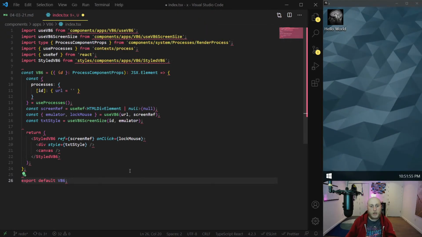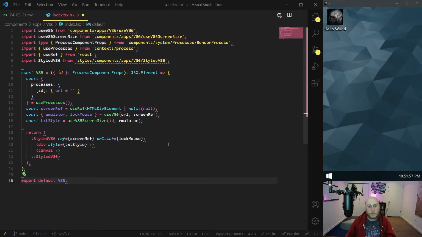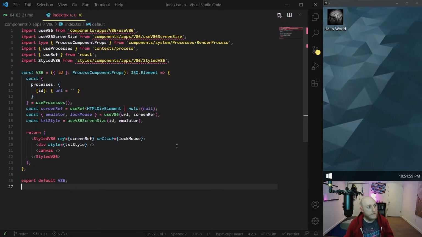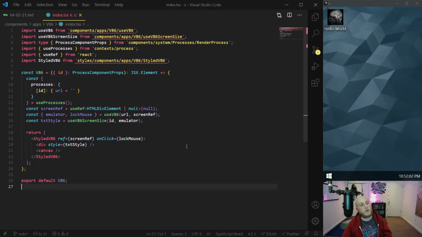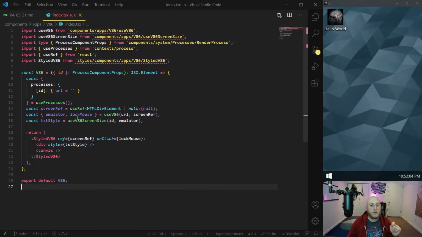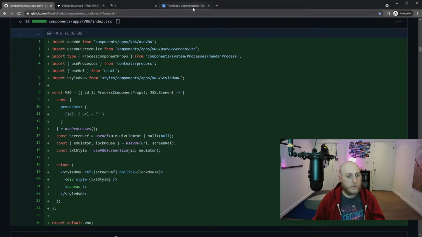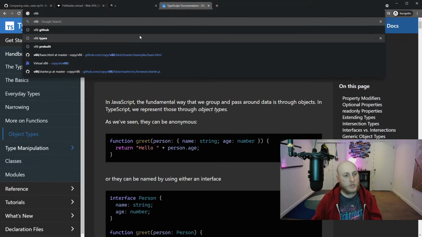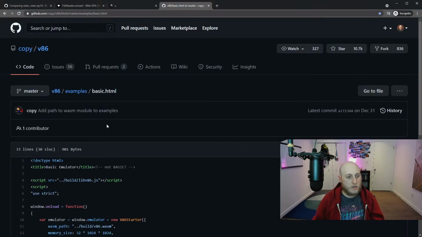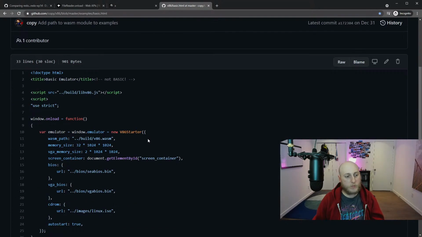So let's just paste what I had here, and let's kind of go over it, because it's the theory of it, this part. And this is what I like about hooks, and this is what I've kind of done here. So first, let's go to their example too. So if we go back to v86, I'll just show you the example so you can see where I got this from. They have, in v86, examples basic.